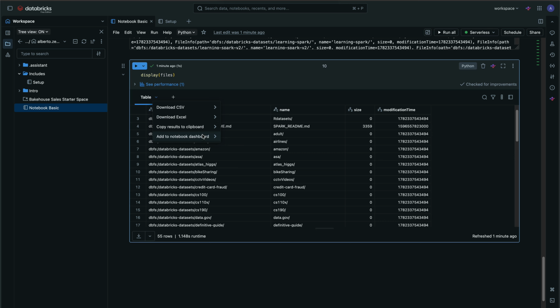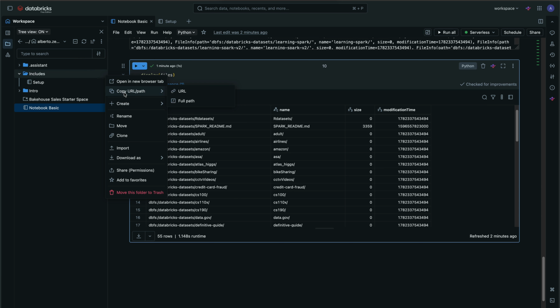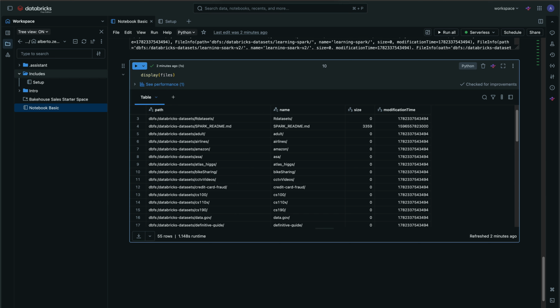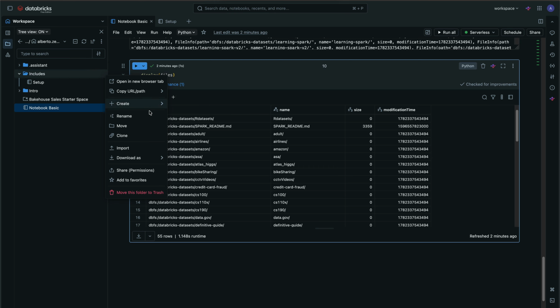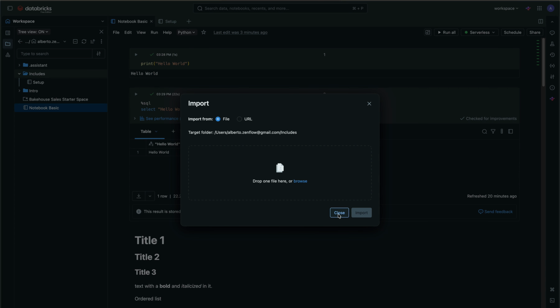Finally, let us look at portability. At the end of your work, you may want to download, share, or back up your notebook. From the File menu, you can export an individual notebook as an IPython notebook file. You can also export an entire folder as a DBC archive. A DBC archive packages multiple notebooks and folders together. This makes it easier to move notebook projects between Databricks workspaces. To bring notebooks into another workspace, use the import option and upload the exported file.